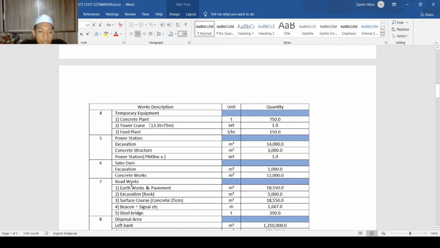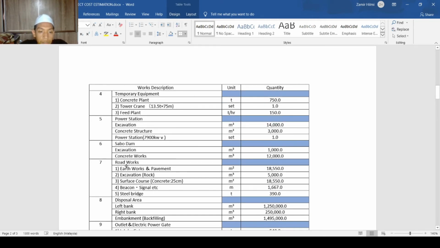We next go to 7. This is the road works. On the road works, we have earthworks and pavement, excavation rocks, surface coat concrete 25 centimeter, beacon signal, steel bridge, just only 5, and we use meter square, meter cube and ton for each unit. And this is the quantity we need.